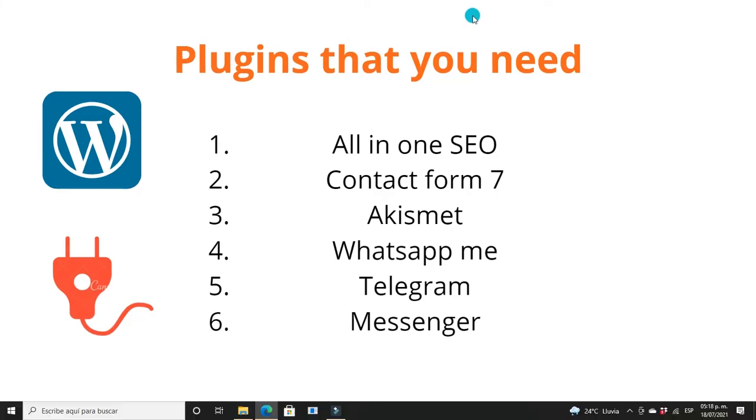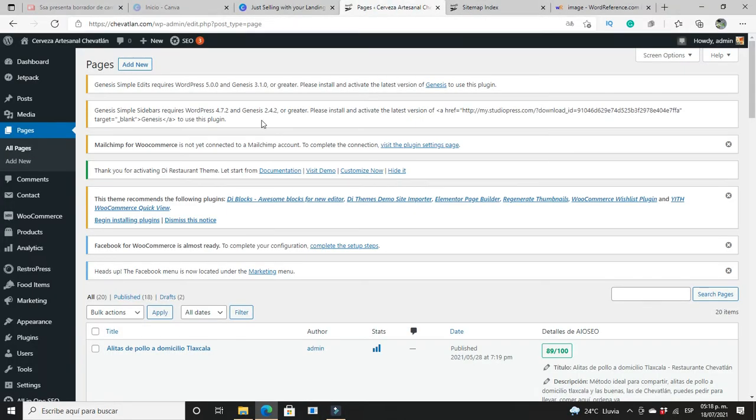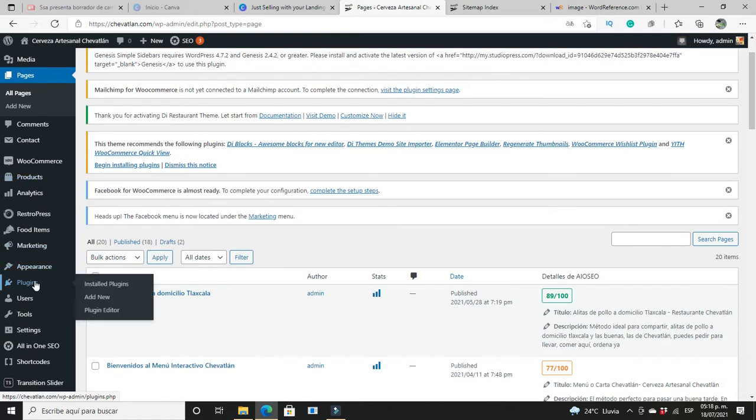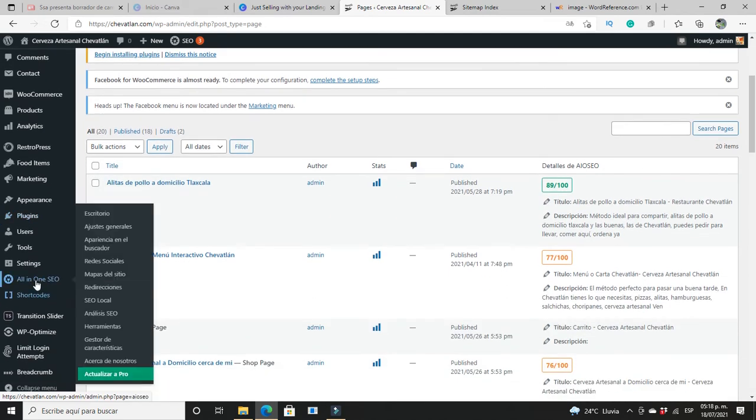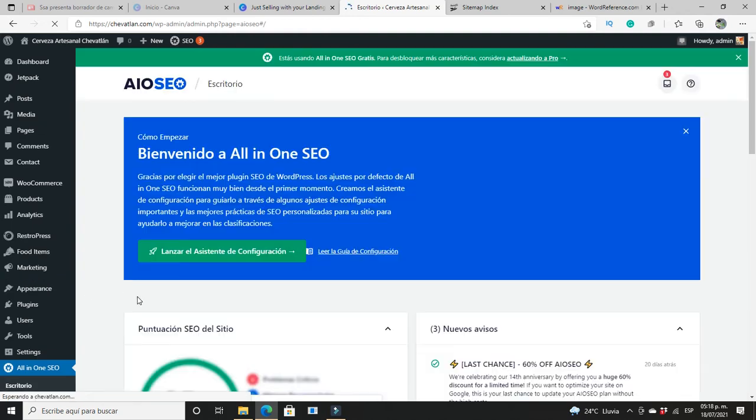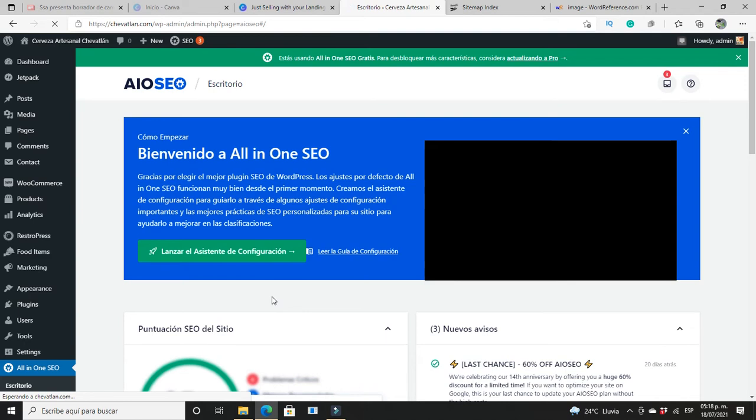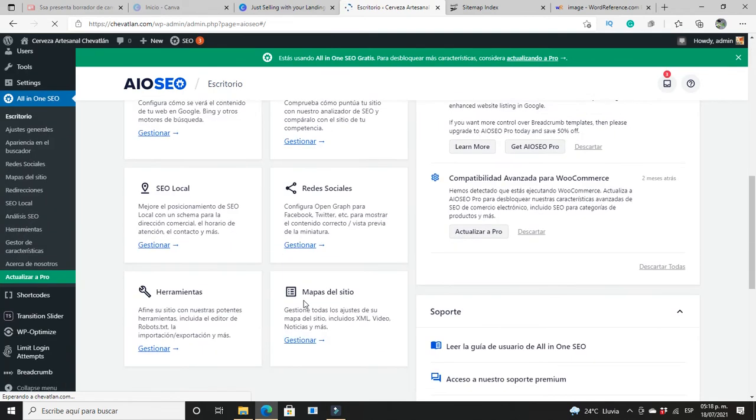Remember that I have my website here, and this is my main dashboard in chevatlan.com, and you have installed here in the plugins. And in a future video I want to show you how, because this one is more focused on how to create the landing page. And here I have All in One SEO, and this is really important because in here I can find the sitemap. This is in Spanish. I'm sorry, I don't know why it is in Spanish, but it's quite similar.